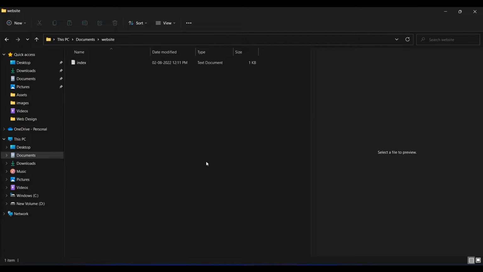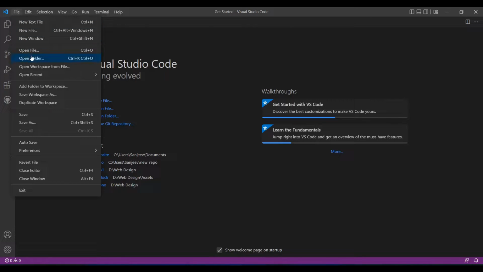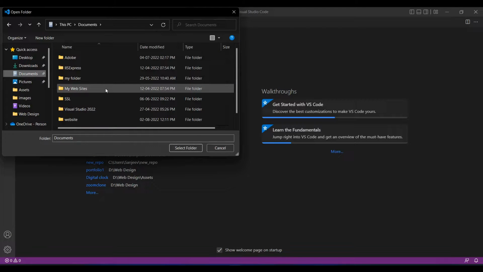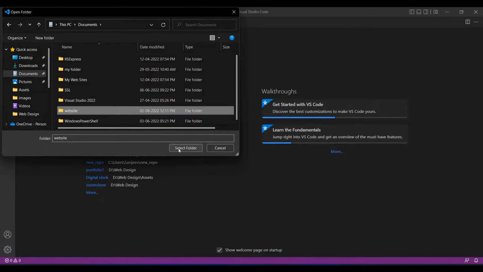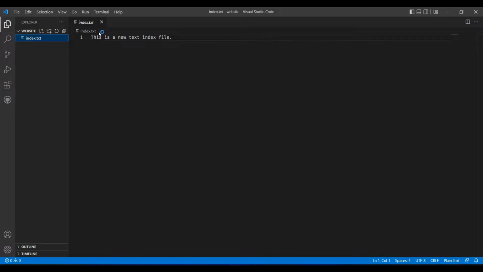I'm going to open my VS Code now, and inside VS Code I'm going to go ahead and open the folder that I had just created, the website folder. Alright, there it is. To select and open it. Now you can see my folder is right here.